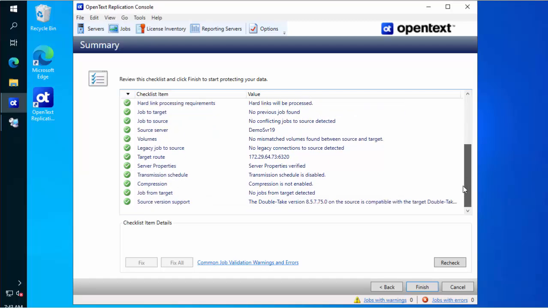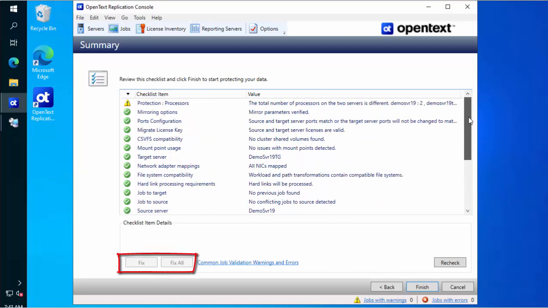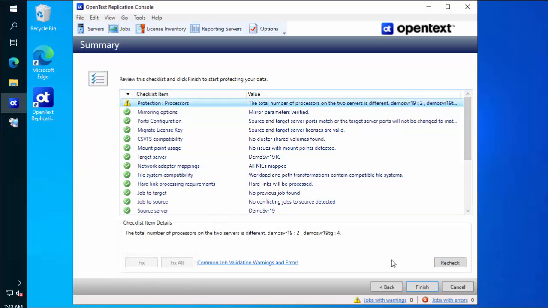Click on any of the validation items to see details. You must correct any errors before you can continue. You may be able to click Fix or Fix All and let OpenText Migrate correct errors or warnings for you. For those errors that OpenText Migrate cannot correct automatically, you will need to modify the source or target to correct the error, or you can select a different target. You must revalidate the selected servers by clicking Recheck until the validation check passes without errors. Warnings do not prevent the migration job creation but should be reviewed carefully.